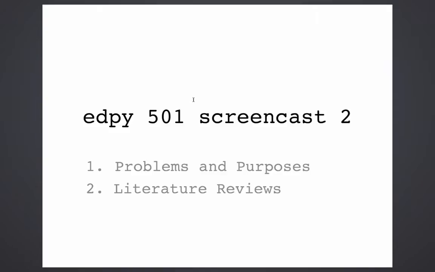So the material we're covering today is in chapters 4 and 5 of the text. We do not cover chapter 6, which is the ethics, in the screencast. There are other resources for you to look at in order to get that material, supplemental to what you've read in the text. So for today we'll be covering problems and purposes and literature reviews. So why don't we get started?